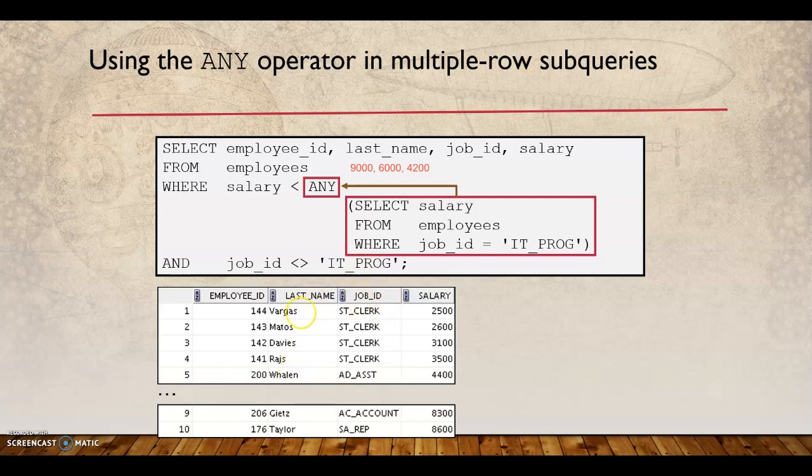So you have a different job ID over here, that is ST clerk, and the salary could be any of these. That's where you find 2,500, which is less than this. You also have 4,400, which of course will satisfy this condition, 6,000 and 9,000 because it is any, or even 8,600, because if it compares with 9,000, this value is less.